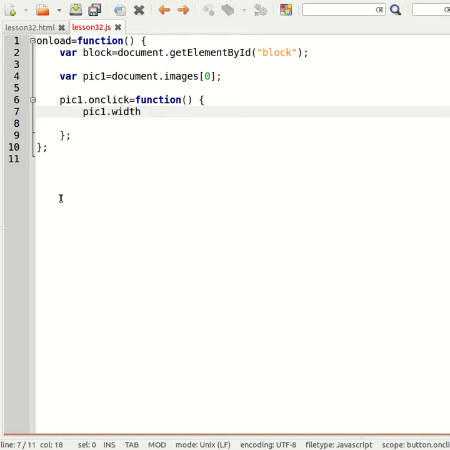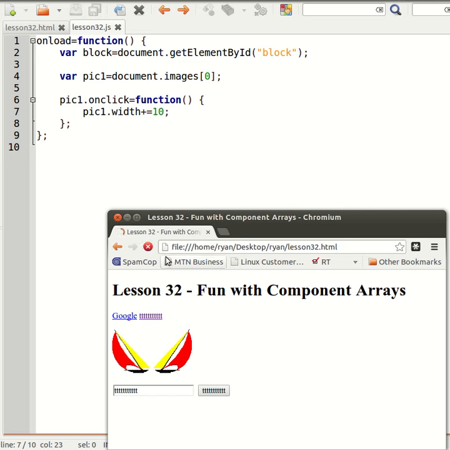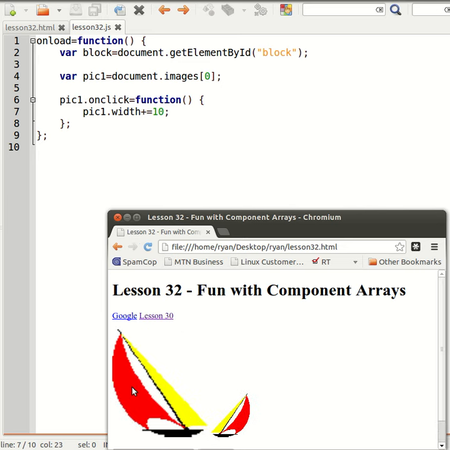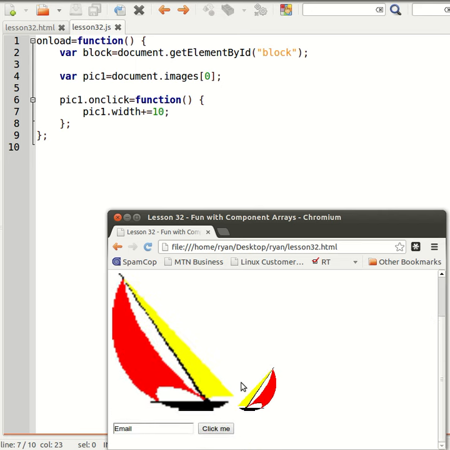So I'd say pick1.width. By increasing the width, the height will automatically increase. Plus equals, in other words, add to the existing value of the width. I'm going to increase by 10 pixels, but you can increase by as many pixels as you want. So every time I click on the sailing boat, it increases in size. That's pretty powerful.